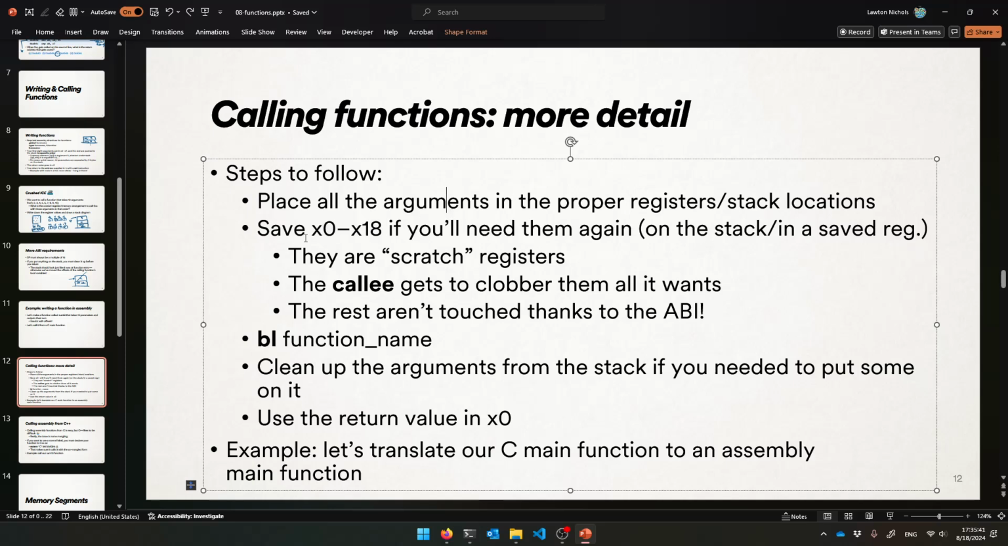So if you need the values that you currently have in any of your x0 through x18 registers after you call a function, because they might get clobbered and messed with, you better save them either in a saved register or on the stack. These are your scratch registers. The function that you're calling, the fancy word for that is the callee, the person who is being called by you, gets to mess with these scratch registers all they want. Definitely x0 through x7 are going to get changed because those might be arguments, but the callee gets to clobber them all they want, like we were doing here.